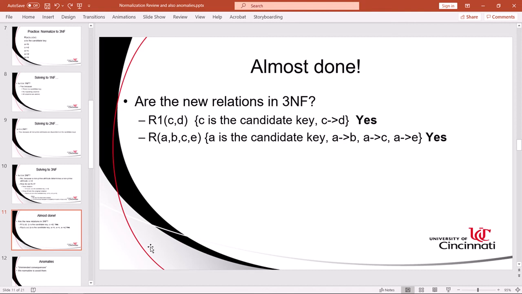No, we're not finished. Dun dun dun. We have to verify that our new relations are in our desired normal form. And since we're after 3NF, we have to consider R and R1. Are they in 3NF? R1 is pretty easy.